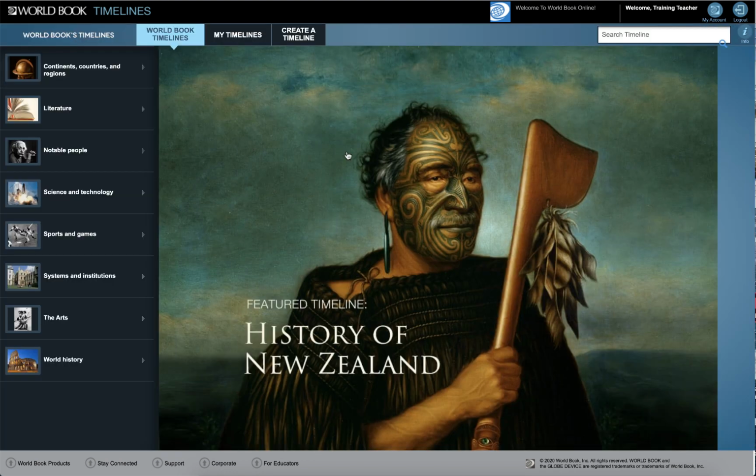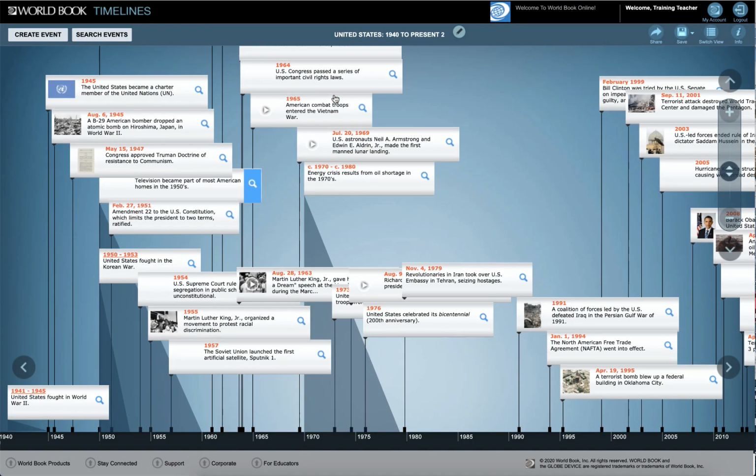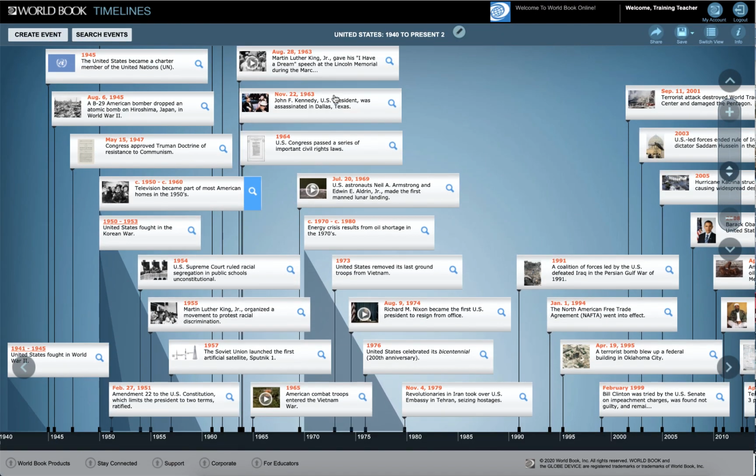Back on the home page, find timelines you've saved or created in My Timelines. You can open them back up to see your edits and personalization.